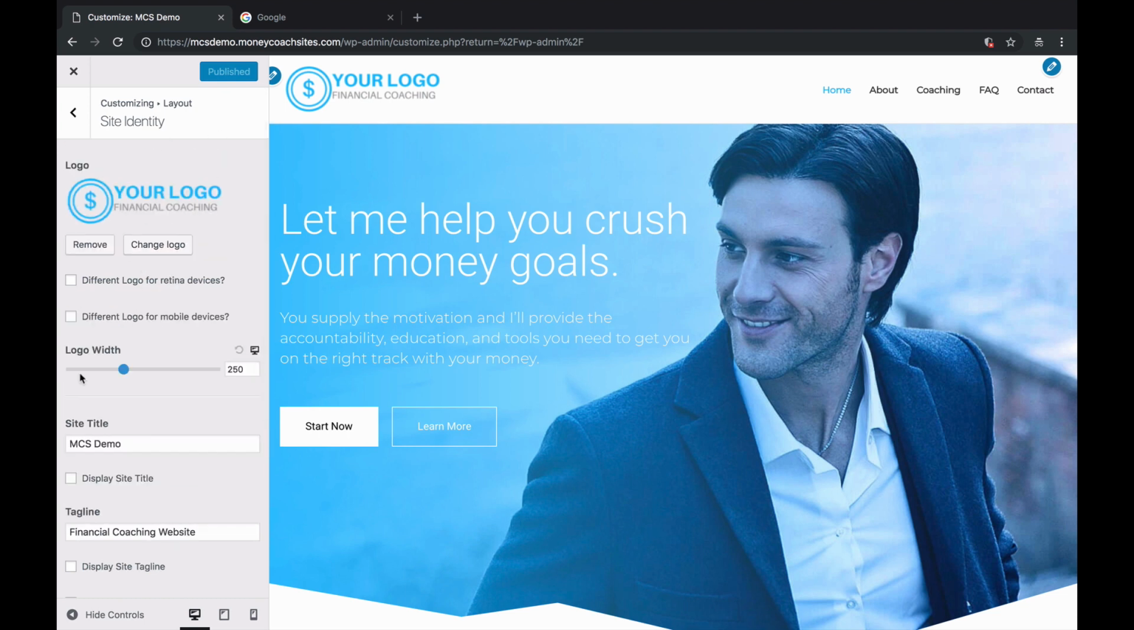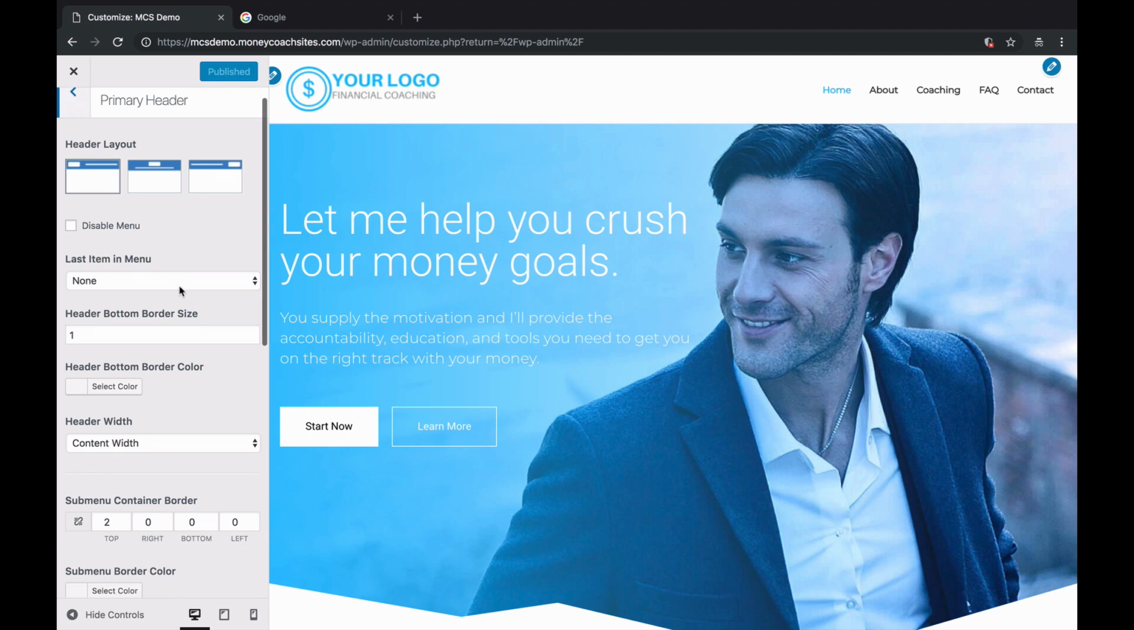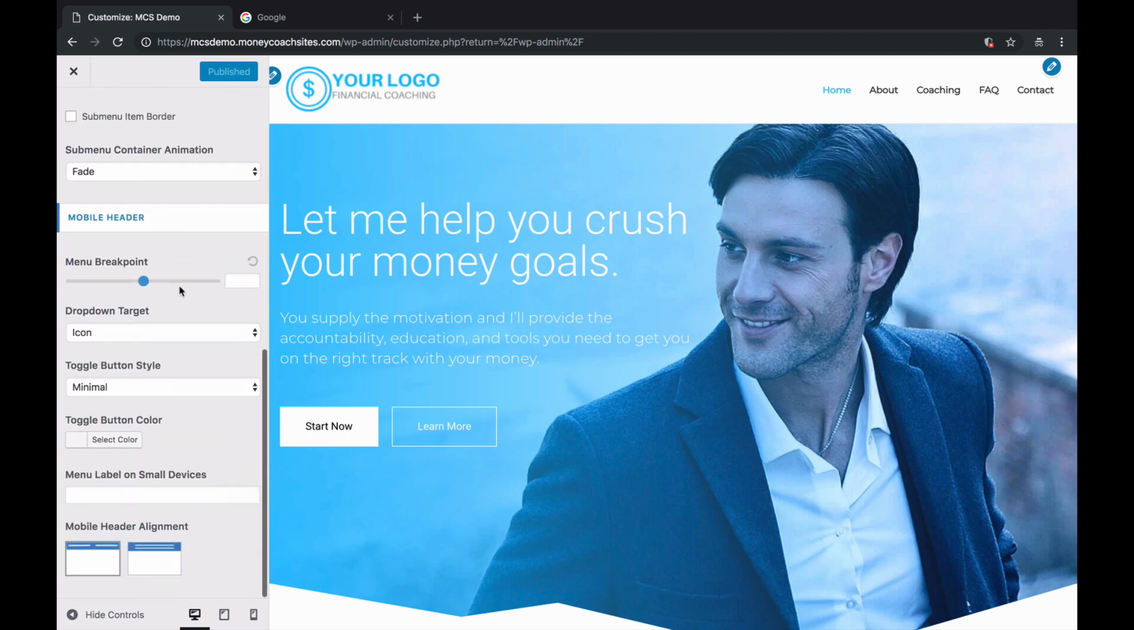Anytime you make changes in here, please press publish to make them go live, or don't press publish if you don't want them to go live. Then in your primary header, you shouldn't need to change anything in here really.